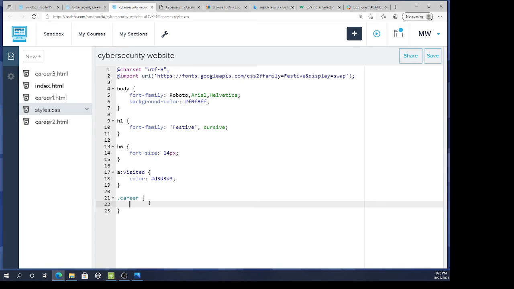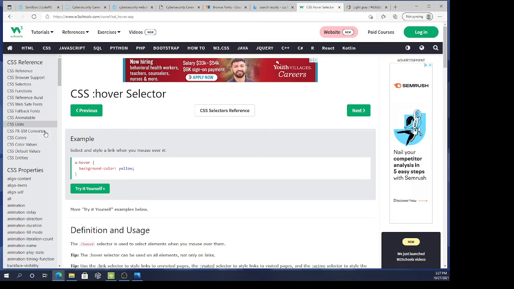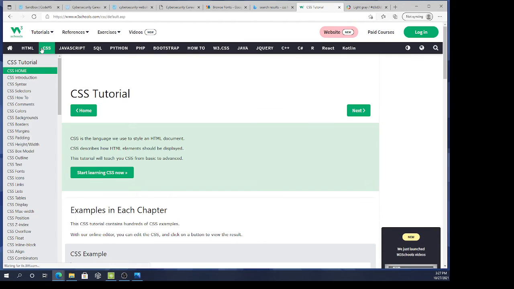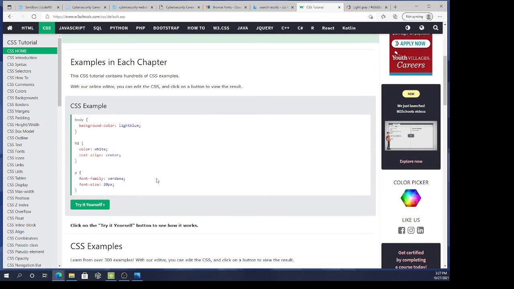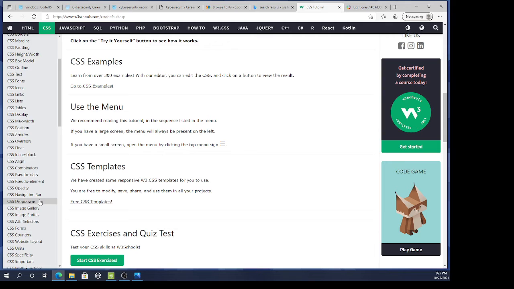and I'm going to change the color from, change the font style and search for a font style that you might want to use.